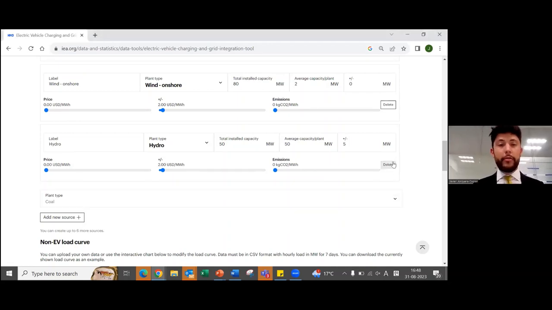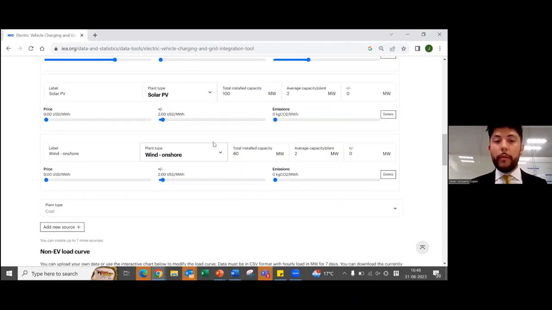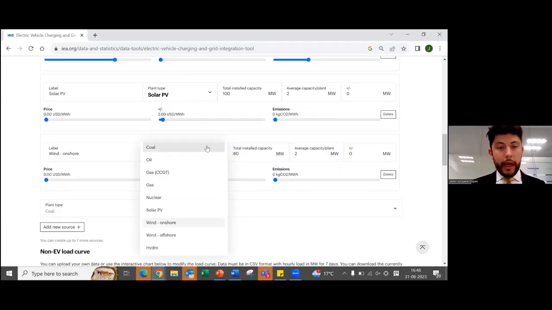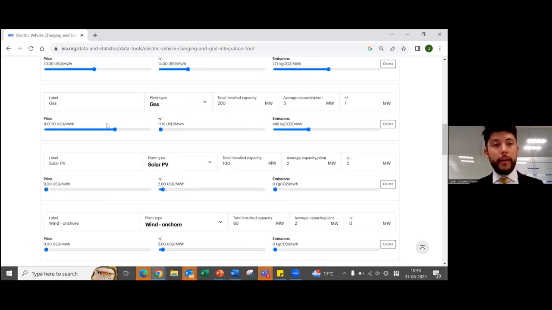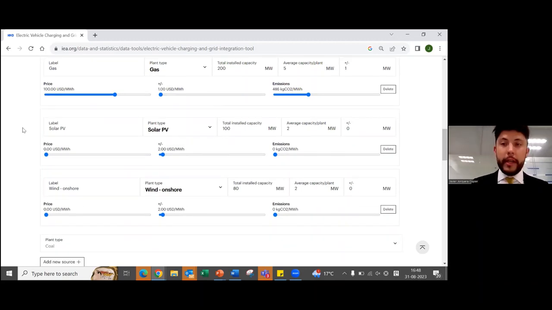You can delete the hydro, for example. You can modify the type. So here we have these types: coal, oil, gas, combined cycle of gas, for example, and nuclear, solar PV, wind, and hydro. We don't have yet specifically a bioenergy plant, although you could maybe try to replicate it by modifying the price and the emissions factor of the gas. But definitely this is a good suggestion.